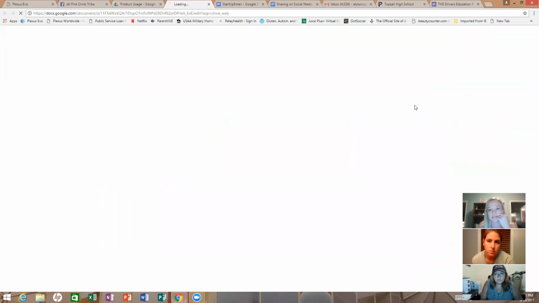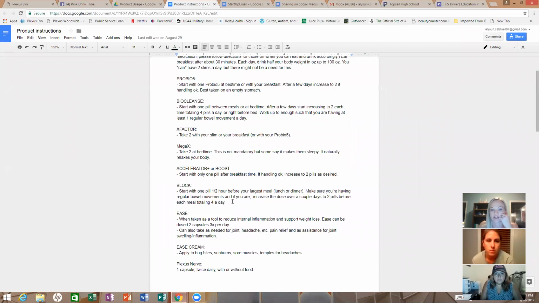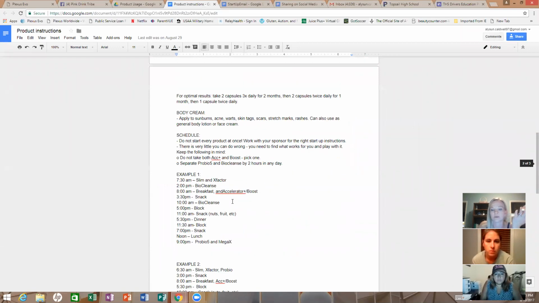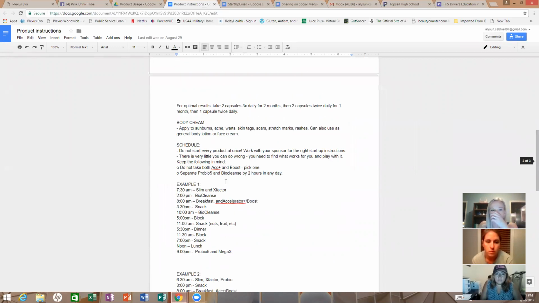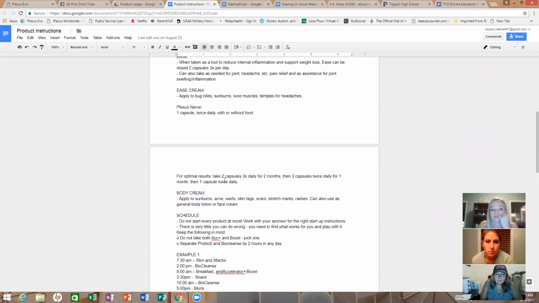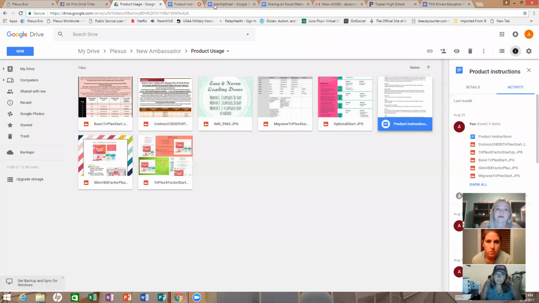And then these product instructions go through each one. So if you're like, gosh, I don't know what to tell them about how to take Nerve because I've never taken it, or I don't know what to tell them about how to take this, it has a sample schedule. Like, how do we use body cream? Oh, look at that. Okay, I've got these things. So it really helps you with just the real basics on how to do it. And of course, everybody is different, and sometimes we have to move these things around, but this is where to start with product instructions.